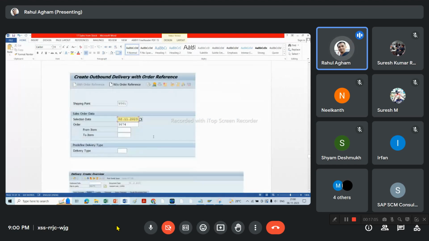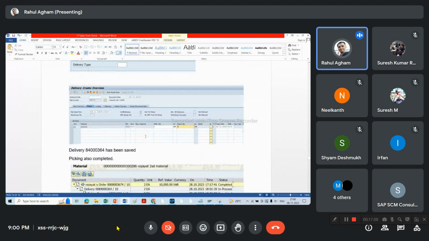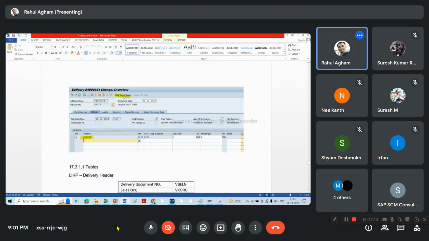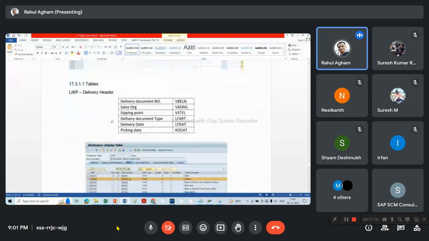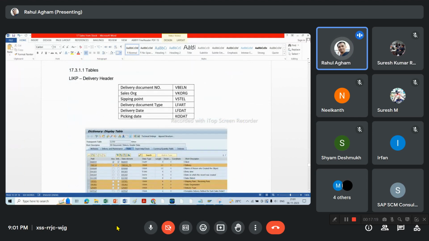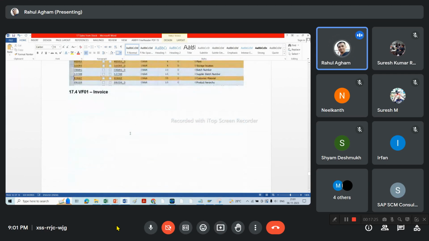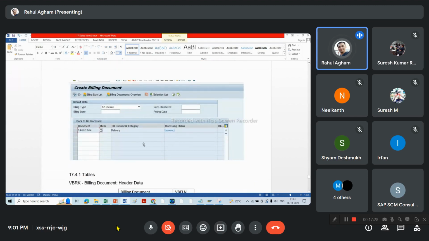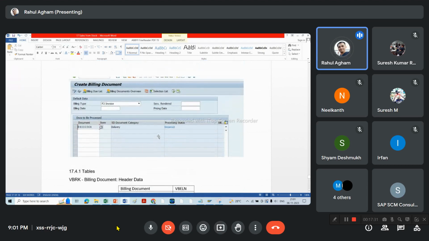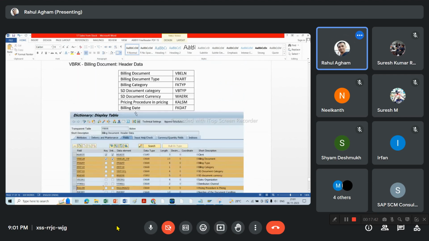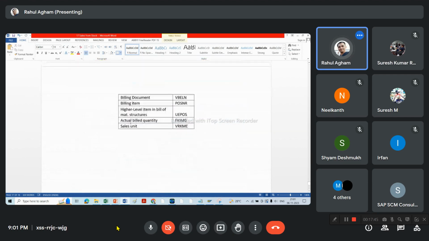Then I have created a delivery document here. After delivery, picking is done, and then post PGI is done for this. There are different important tables: LIKP, the delivery header table, and LIPS, the delivery item table. Then the invoice is created. Actually, there were some issues, so I was not able to save this invoice. For invoices, there are two important tables: VBRK, the billing document header data table, and VBRP, the billing document item level data.